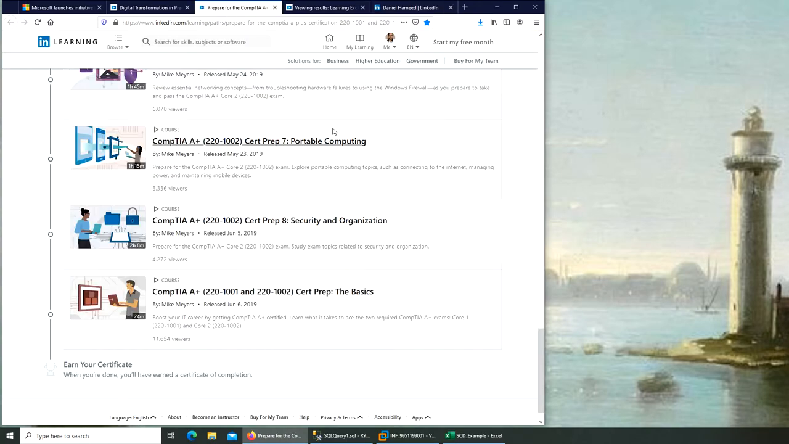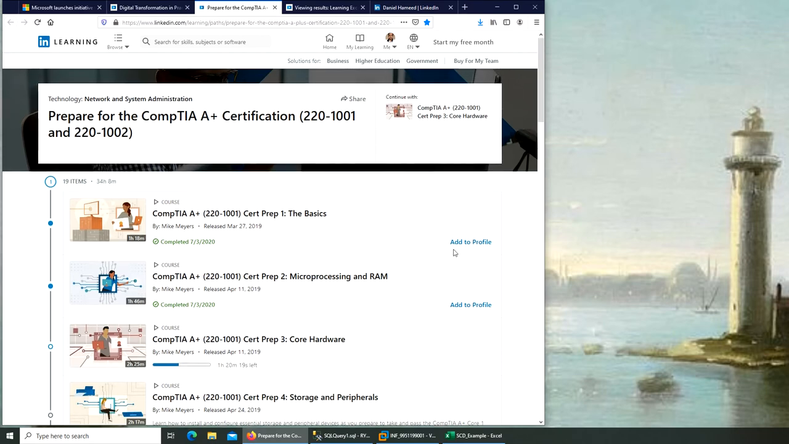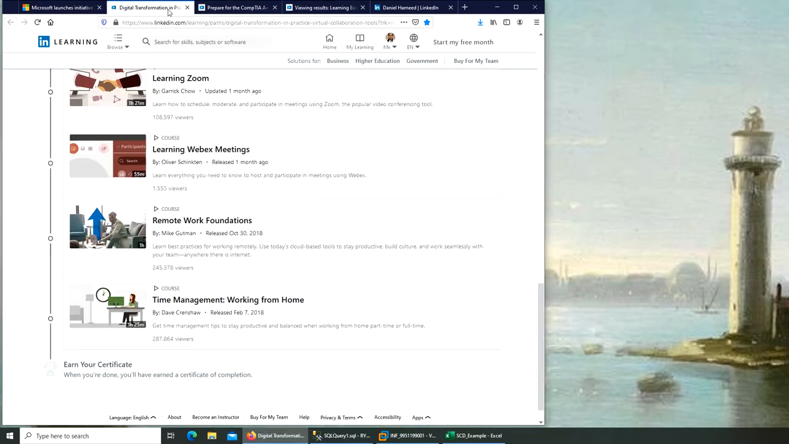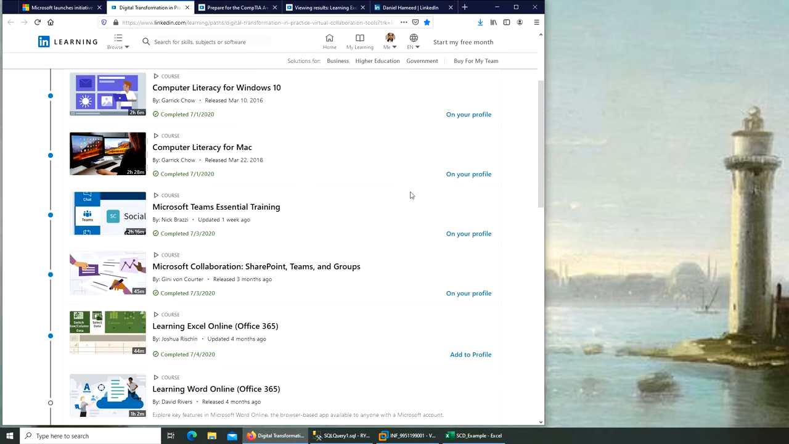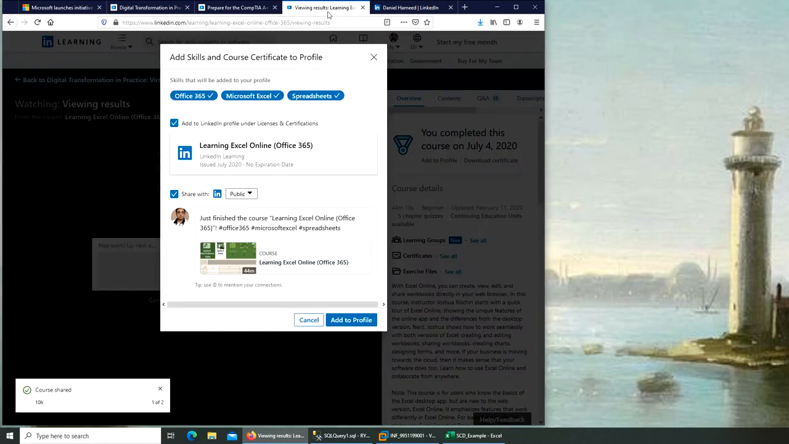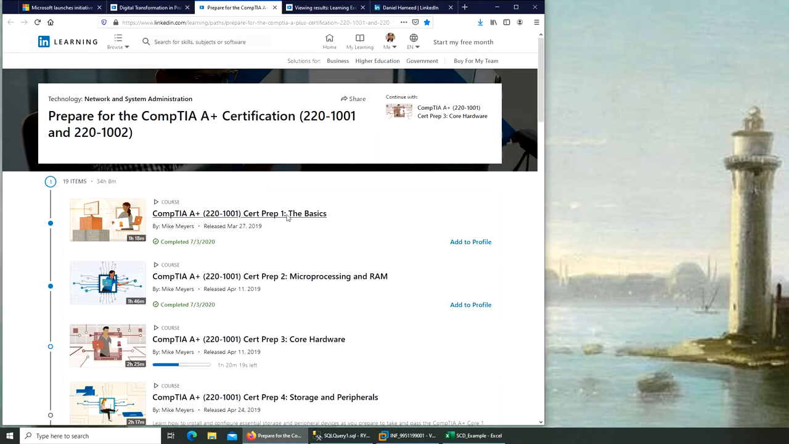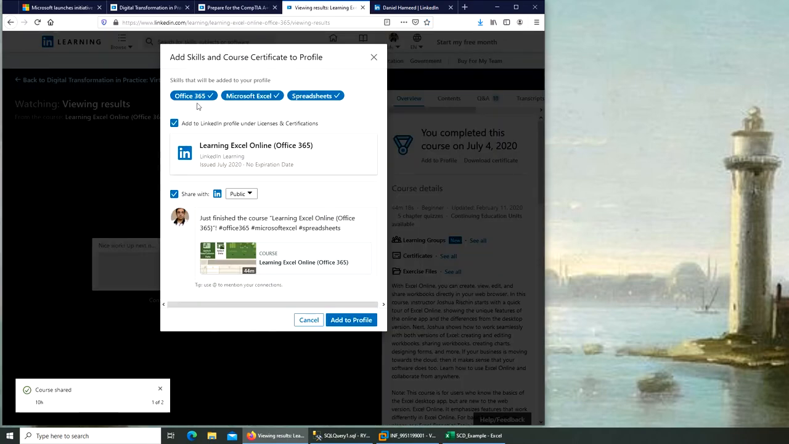You can either go attach them one by one. I didn't want to attach these smaller ones, but the reason that I do attach these bigger ones on your profile is the keywords. Now I don't need these keywords, RAM, basic, microprocessor, but I do need these keywords of 365, Microsoft Excel, spreadsheets.